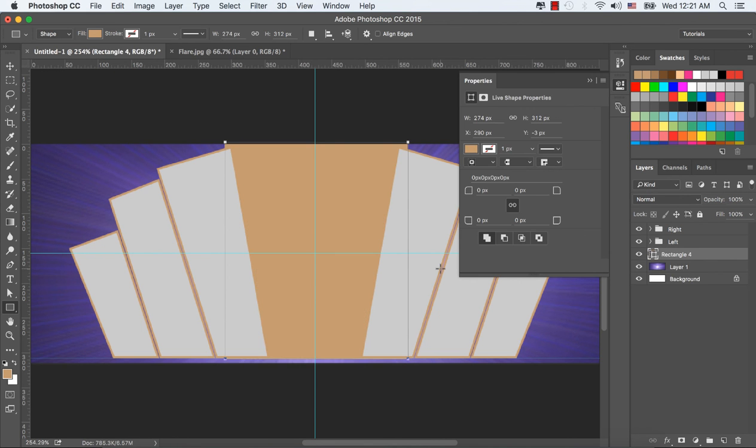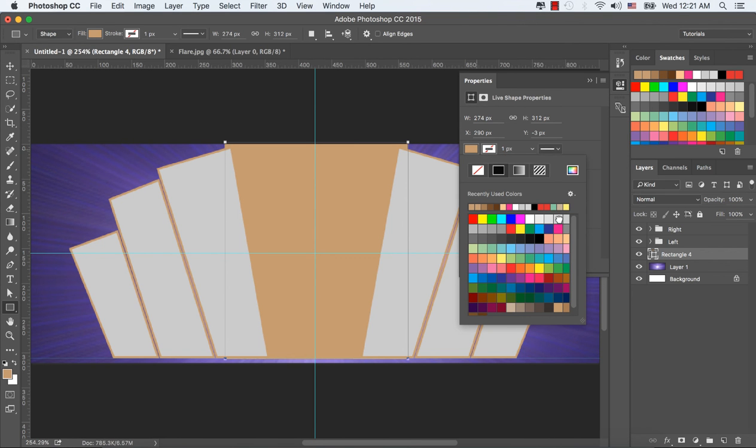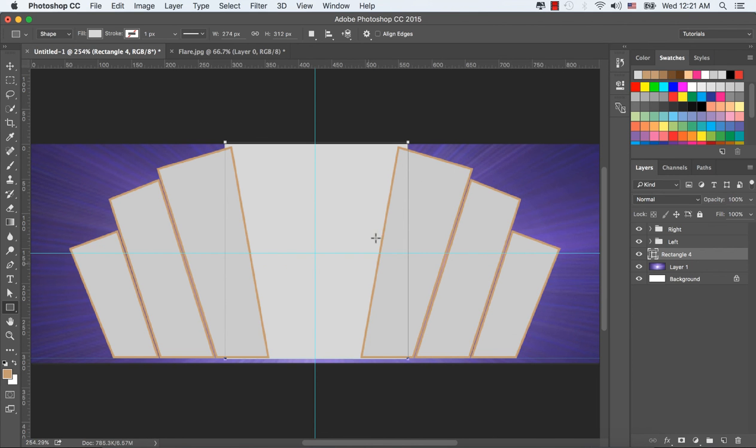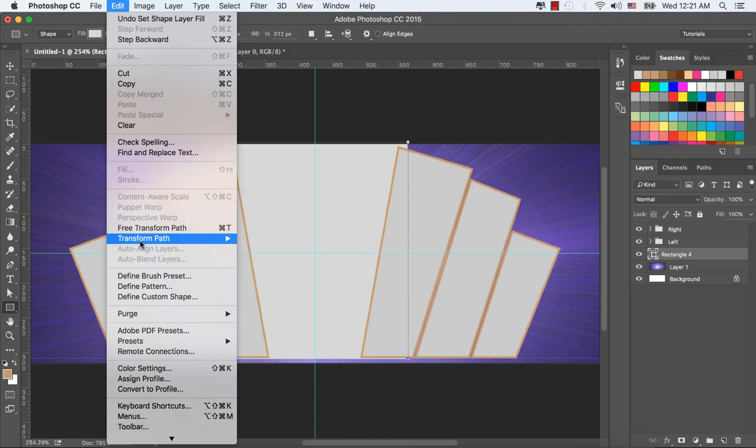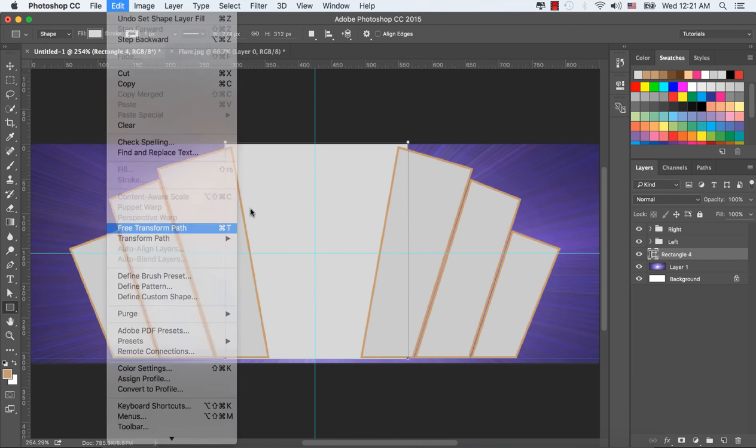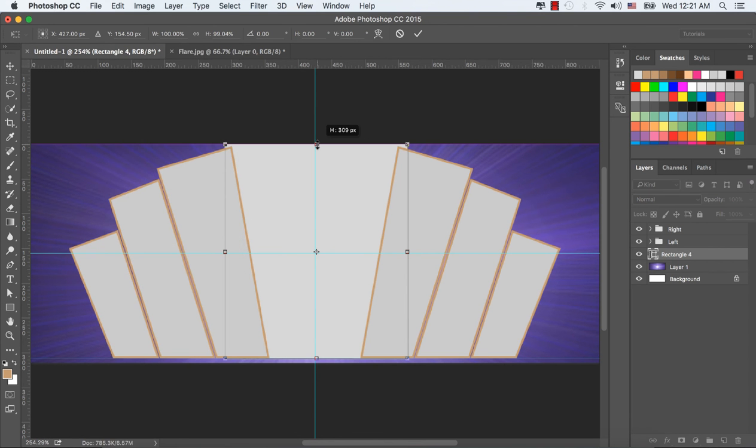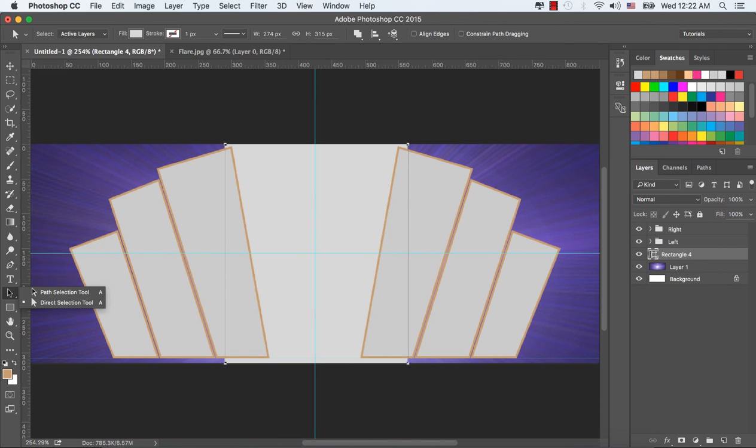And let's draw another rectangular shape in the middle of our canvas, and this layer should be put on top of the background layer, and press Command plus T in order to transform it, and drag it toward the bottom line.